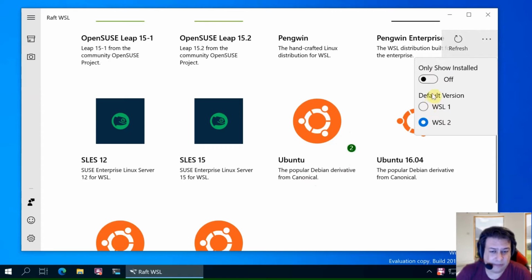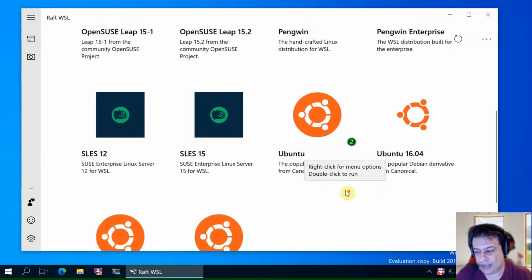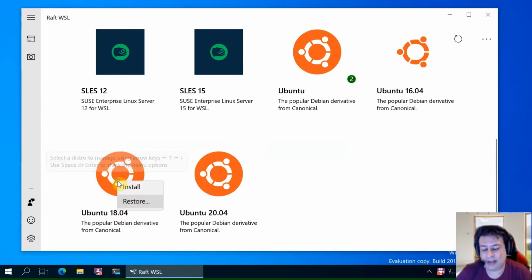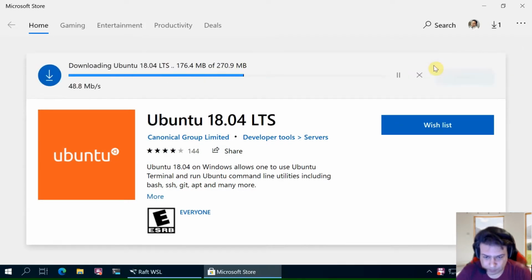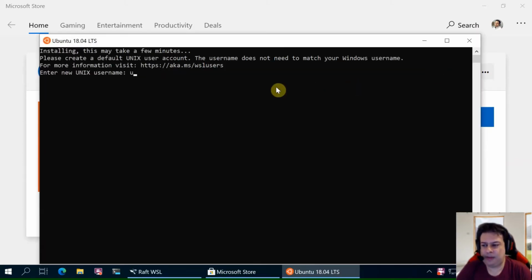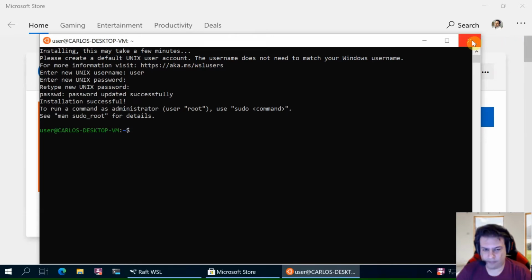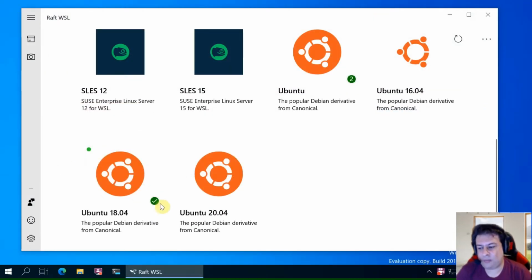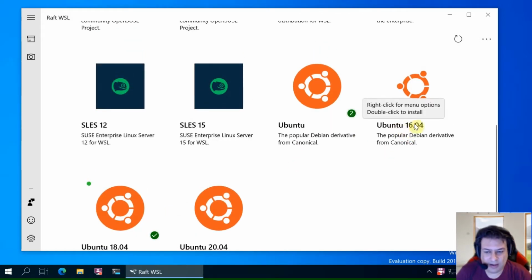You can change the default version to WSL 1 to install a WSL 1 distribution. Let's try with Ubuntu 18. Let's install it in WSL 1. The same procedure, the same for WSL 1 or 2. Okay, you can see the symbol is different. It denotes WSL 1.